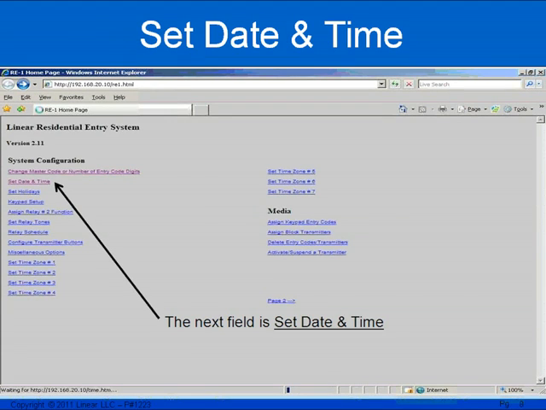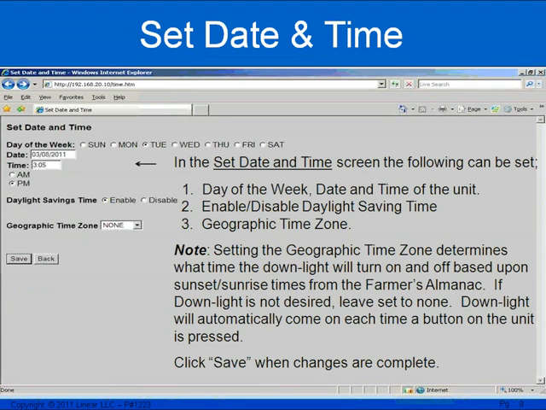Set date and time. In this field, we can set the date and the time of the unit. We can enable or disable daylight savings time, and we can set the geographic time zone. Setting the geographic time zone determines what time the downlight on the unit will turn on and off, and it's based on sunrise-sunset times from the Farmer's Almanac. If the downlight is not desired, leave it set to none. The downlight will automatically come on each time a button is pressed on the unit.